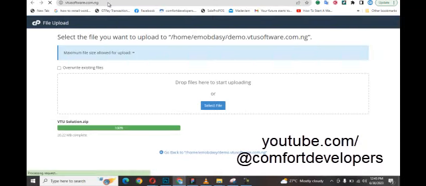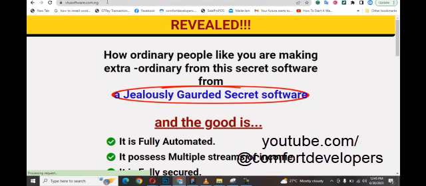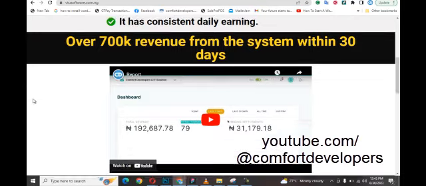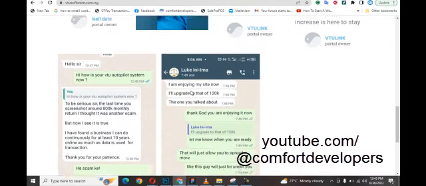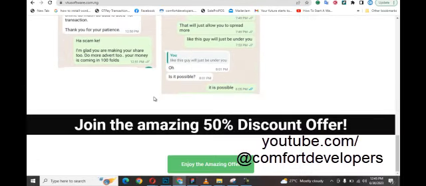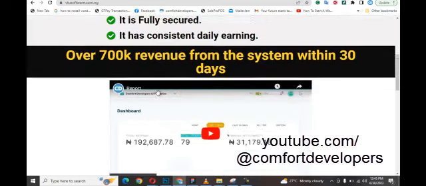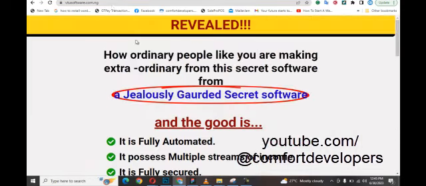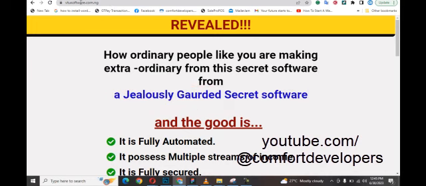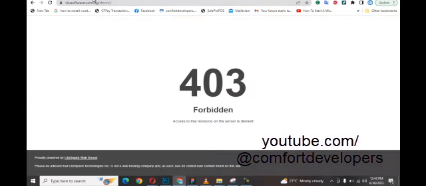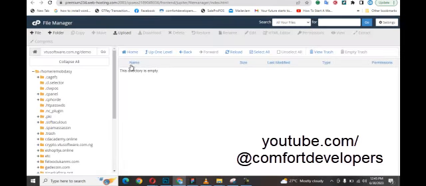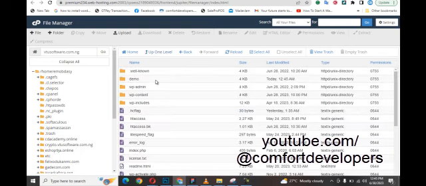In this tutorial, I will be showing you how to create a ready-made VTU software and generate hundreds of thousands of naira as a developer or as a VTU business owner. So I'm going to create a folder under this VTU software website, where you can see I've created a folder called demo.